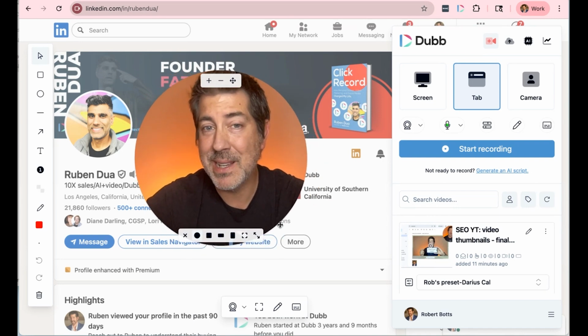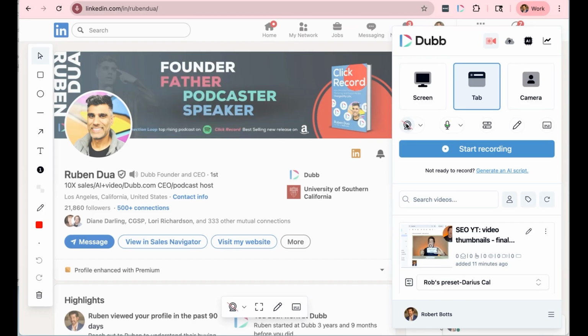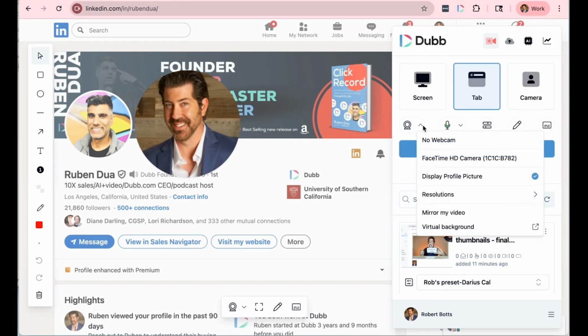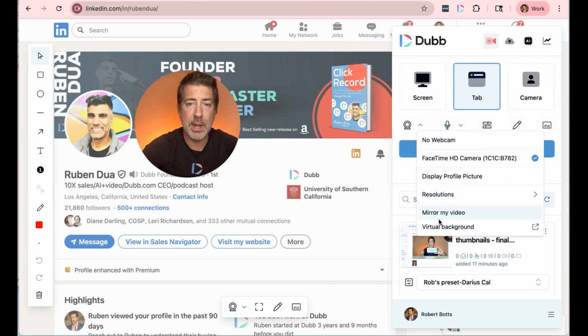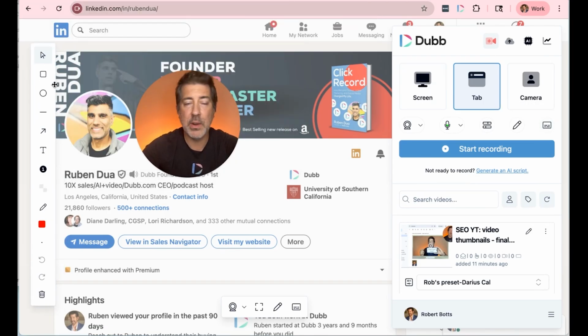I can adjust my size like this. You can do custom sizing. I'm going to go right here. And I also can, over here to the right, turn my camera off, put it back on. I can use my headshot if I want to. I also can do a virtual background as well if I want to have a virtual background behind me. We also have a teleprompter we can use if we want to. And we also have an annotation tool right over here to the left to point things out, underline, circle, do text on screen, etc.